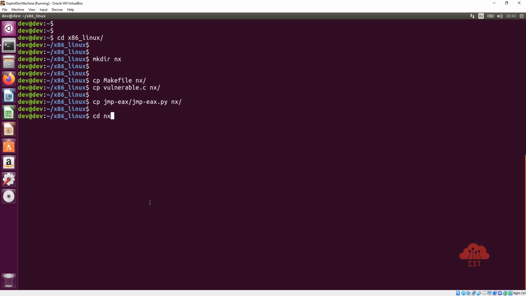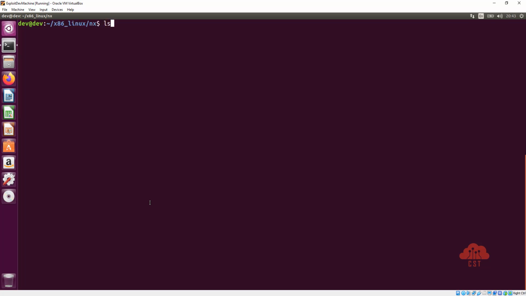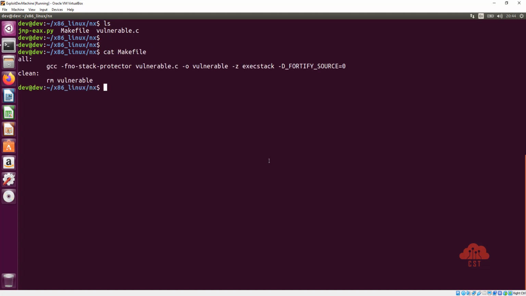Okay, let's navigate to NX and let's check if we have everything. As you can see, we have all the three files: jump EAX.py, which is the exploit, and we have makefile to compile this vulnerable.c, and the vulnerable program itself. Alright, let's quickly take a look at the contents of makefile. And this is the same old makefile that we have used earlier with the option -z execstack.